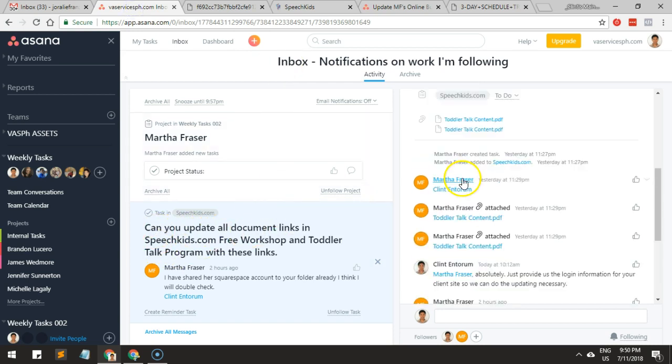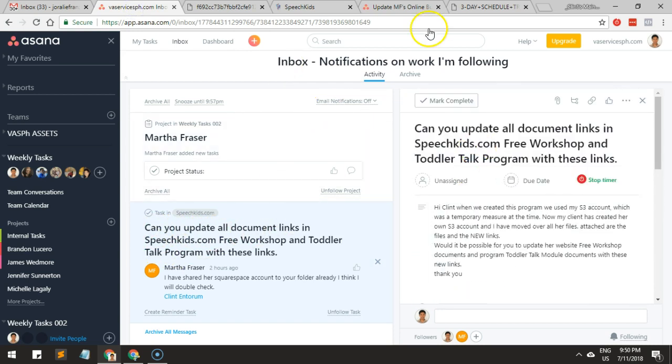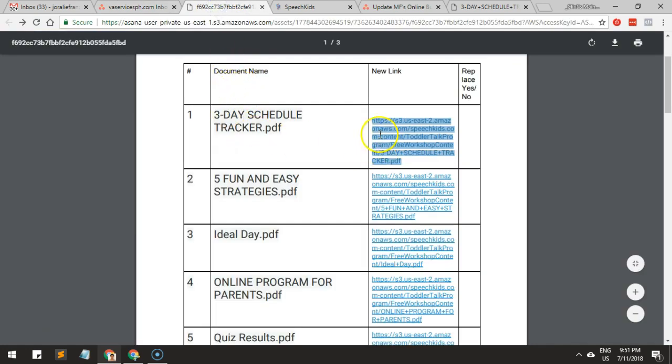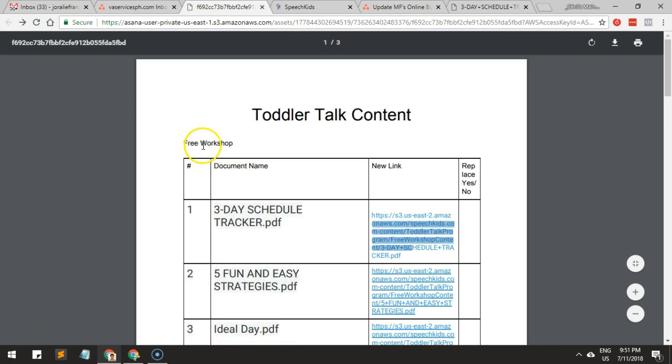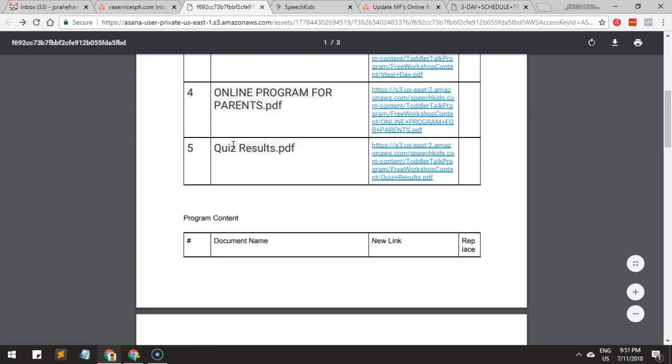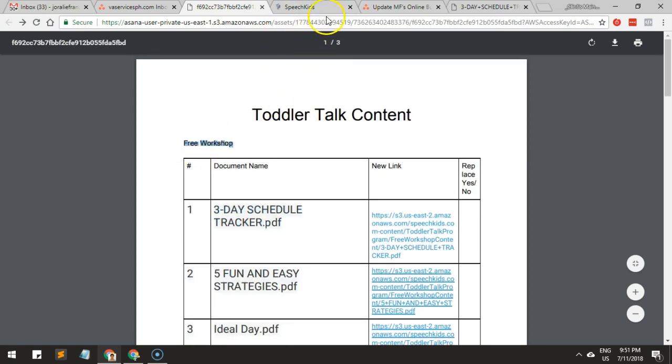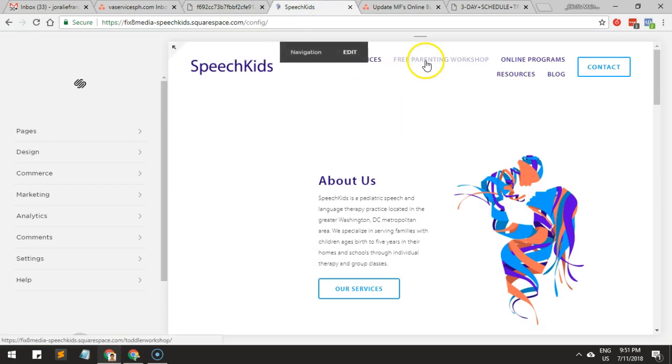Can you update all? I'm going to assign this to you, and the task is, you can see here, the toddler talk content with new links. You can see that these are all now residing on the toddler talk program Amazon S3. So we have to find these. You see that the information is free workshop, and the other one is for program content. We need to find these downloadables, this 3 days schedule tracker. Since this is a free workshop, I noticed that it's actually in this free parenting workshop.